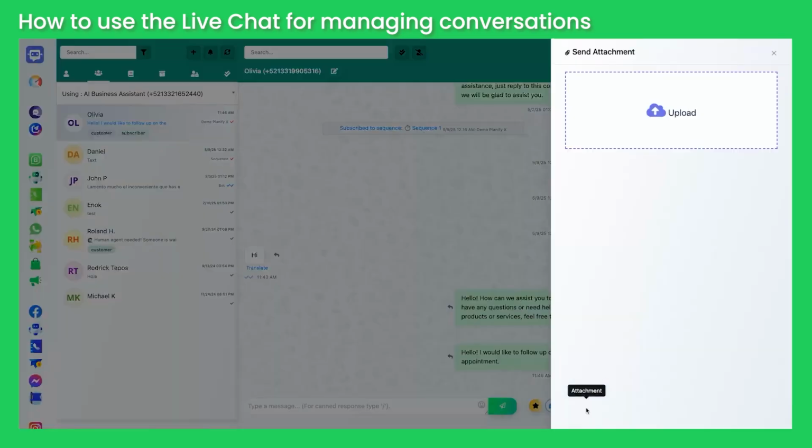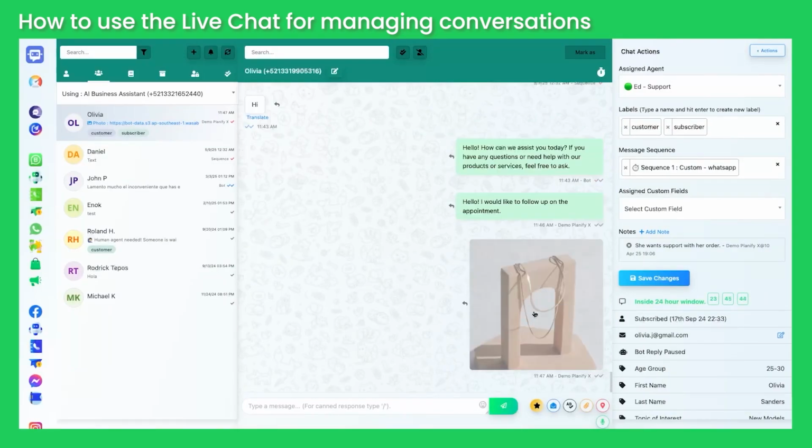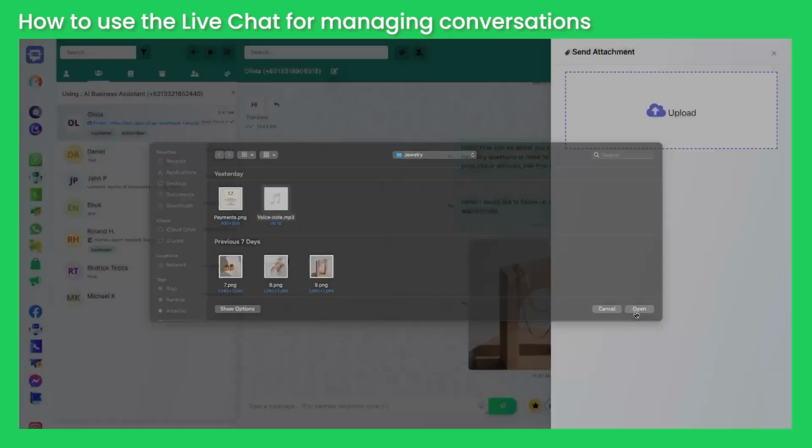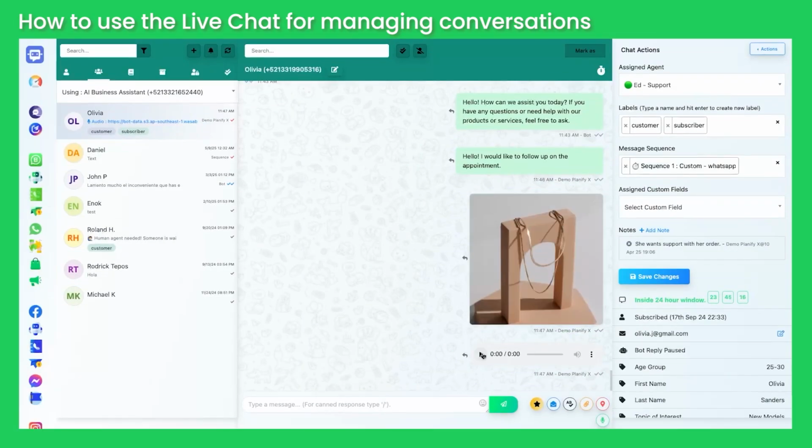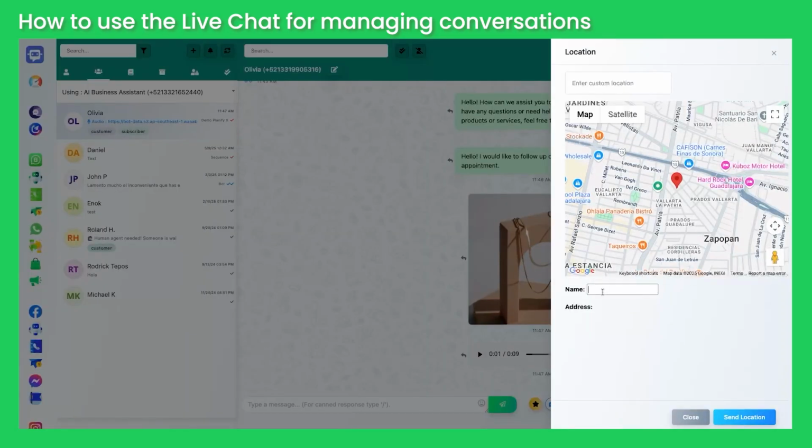Need to share a file? Just drag and drop images, PDFs, docs, it all works. You can also add captions, select multiple files, or even send a voice message if needed. Want to send a location? Just click the pin icon, type in the address and name, and it'll go out via Google Maps.